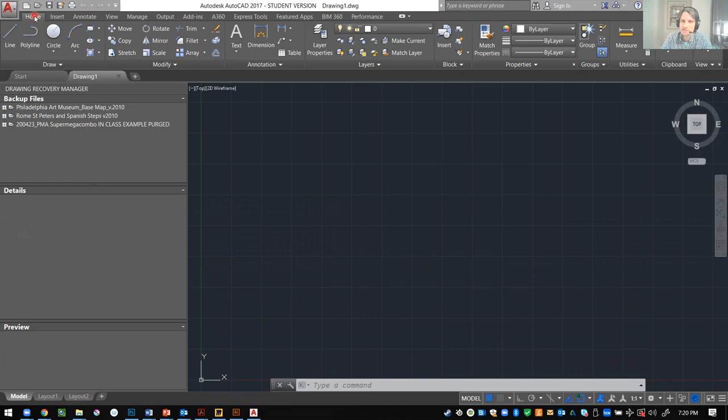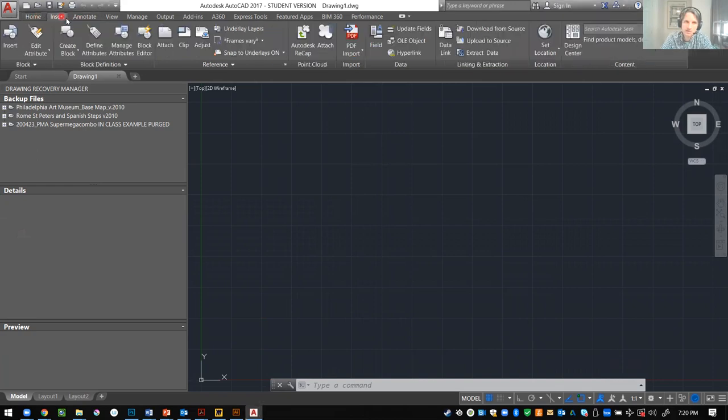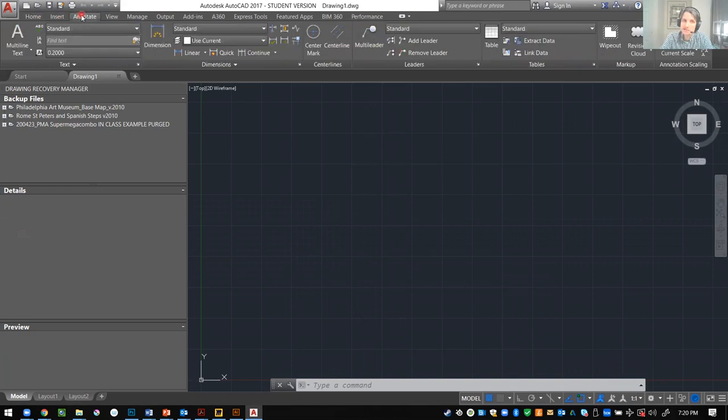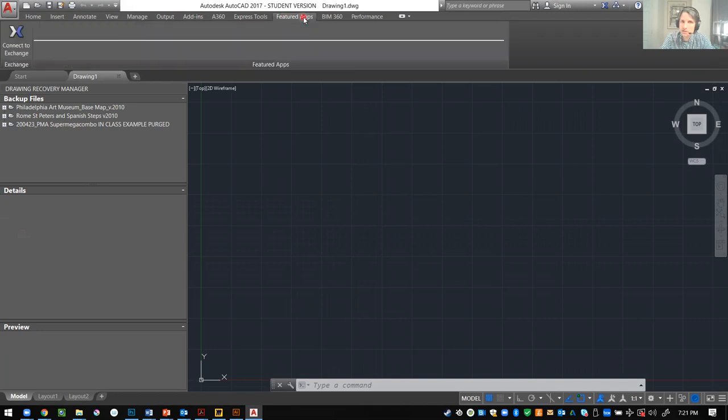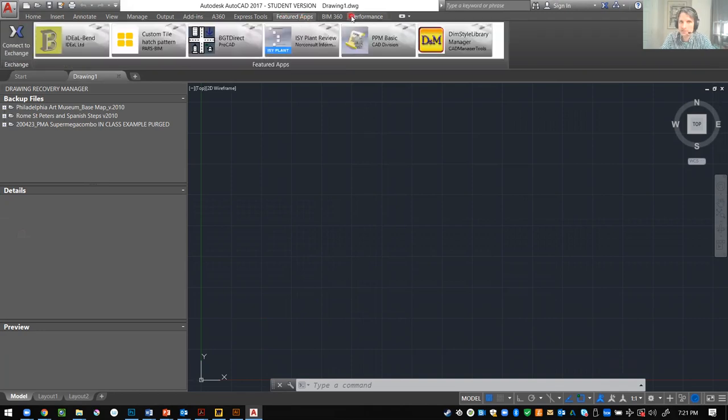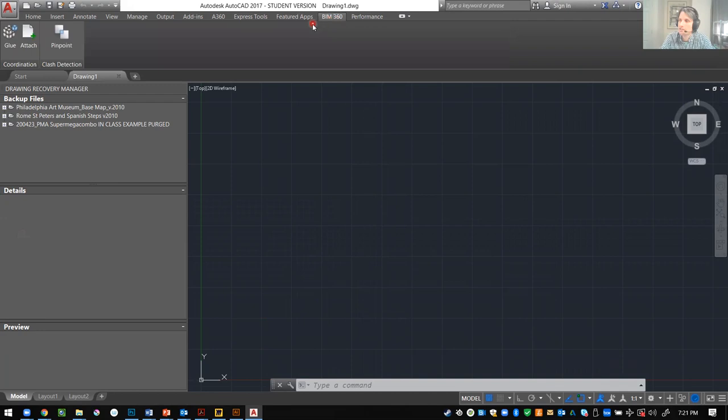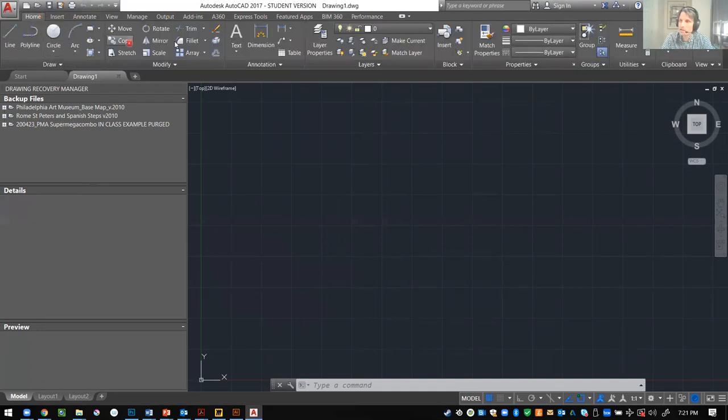So the home one is the baseline one that you're always going to use. And then there are things like insert, annotate, and annotate does exactly what you think it does. It lets you write on the drawing file. There are a lot of these other things. There are these add-ins. Don't worry about those. There are featured apps. Don't worry about those. And there's BIM 360. Don't worry about those. We're going to spend almost all of our time right here on the home screen.